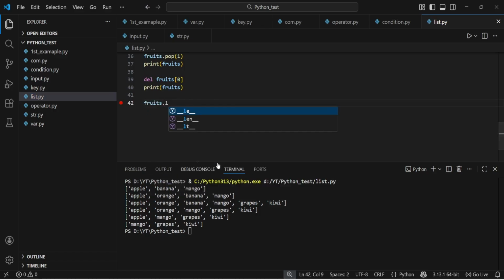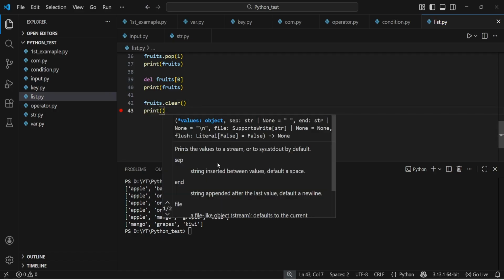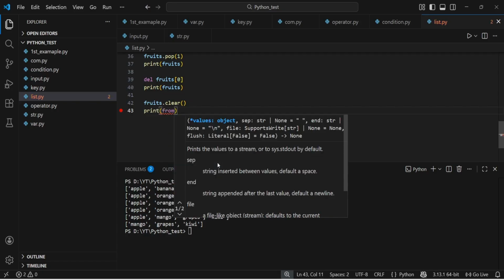Then fruits.clear(). Using the clear function, we can remove all the values in our existing list at once. It will remove all the values from the list. Just mention fruits.clear(), and just print fruits.